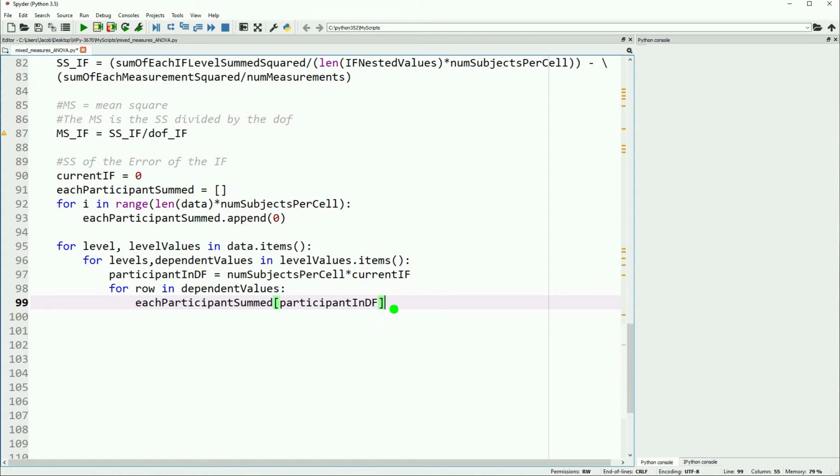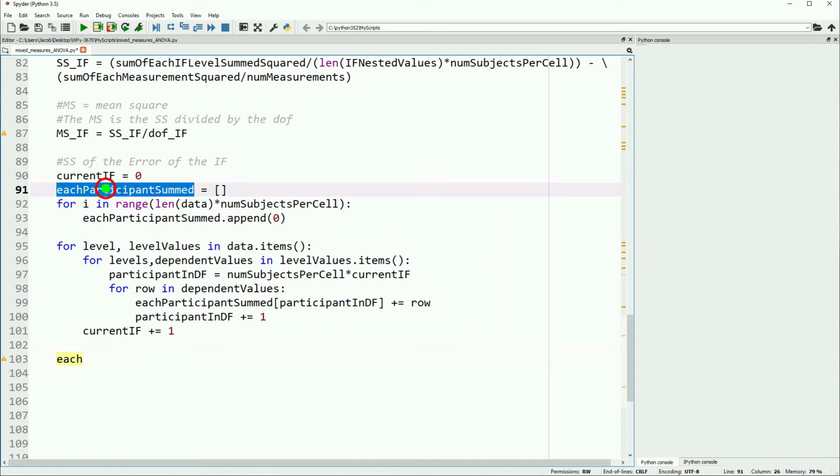With that in place, we can now go ahead and do for row independent values, each participant summed, participant in df, so we're going through our index that we just came up with for our participants, plus equals row. And then we iterate the participant in df, and we back out of that a couple levels and iterate our current if as plus equals 1.